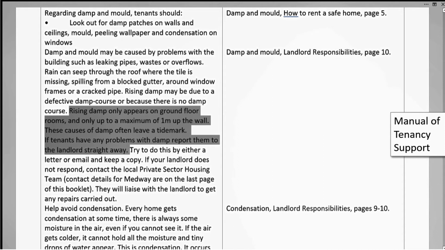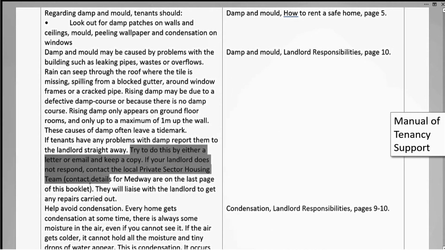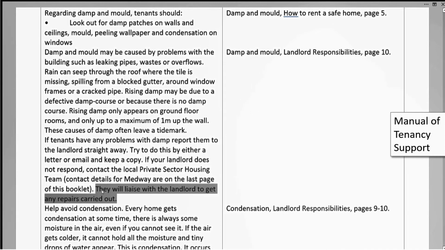If tenants have any problems with damp, report them to the landlord straight away. Try to do this by either a letter or email and keep a copy. If your landlord does not respond, contact the local private sector housing team. Contact details for Medway are on the last page of this booklet. They will liaise with the landlord to get any repairs carried out.